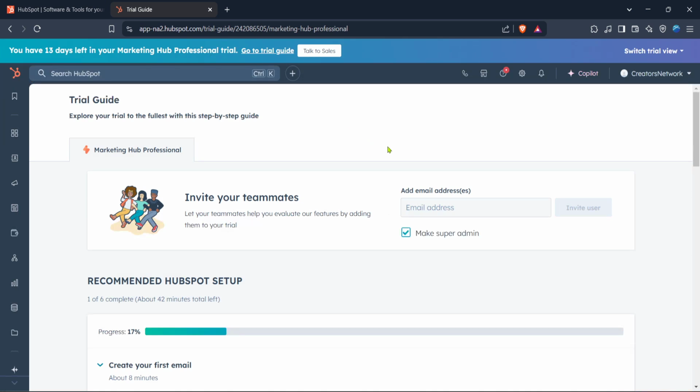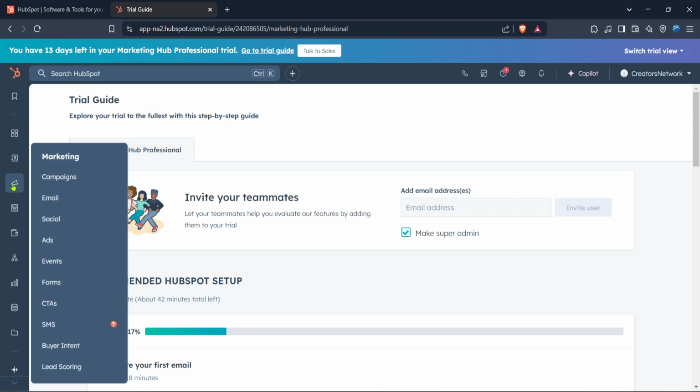From there, turn your attention to the main navigation menu at the top. You're going to click on Marketing, which will open a drop-down menu with several options. Here you'll find Ads. Go ahead and click on Ads to access the advertising tools HubSpot provides.